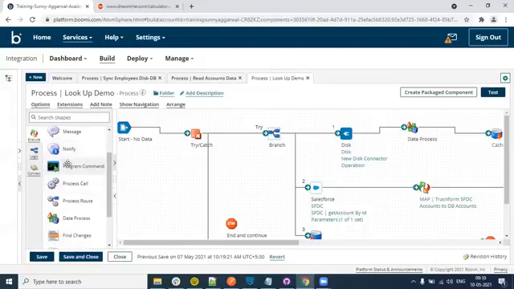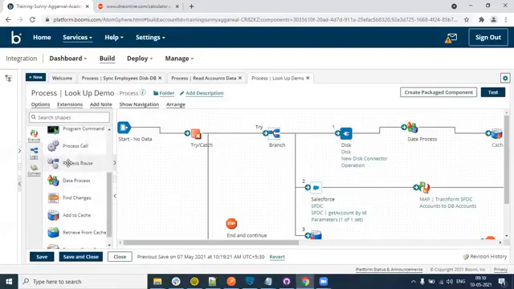Program command shape, to perform SQL database operations, and it can also be used to execute system level commands. Process call shape, to call a process from another process. Process route shape, we haven't talked about. That's fine.